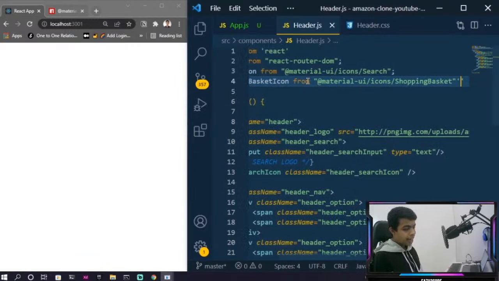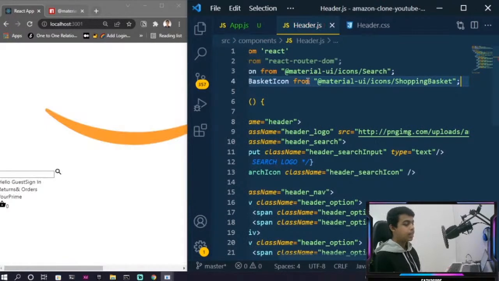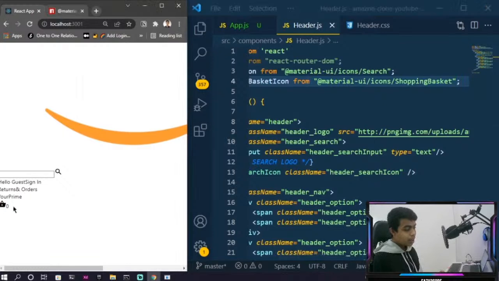When I just do that, we should see the shopping basket icon being displayed over here, but we are getting an error because we have not ended it with a semicolon. So let me just end it with a semicolon, and after that, boom, as we can see over here, we are having our basket icon with the number of products added in our basket. That is really awesome.